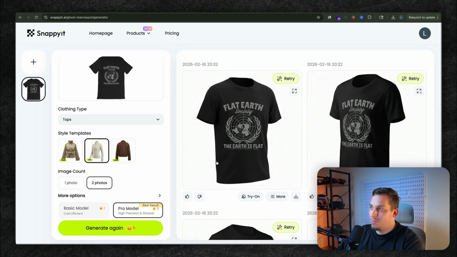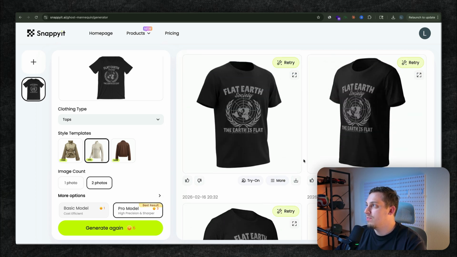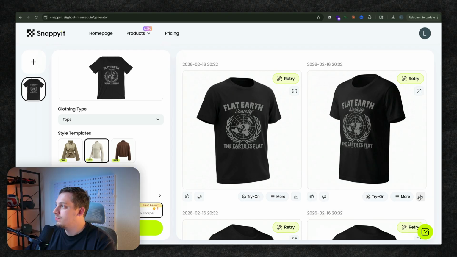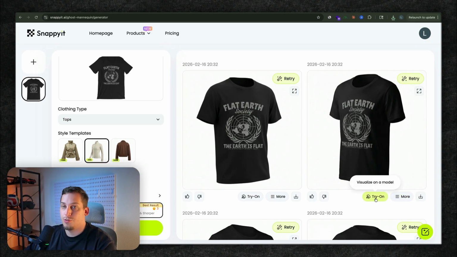And the basic model, this one didn't really do a good job. Obviously, this is the cheaper version, but the second version did a pretty good job. And the pro ones both look pretty solid, but we can choose one of these. Doesn't really matter. Maybe we can choose this one. So I'm just going to download it over here. And also, if we click on more, we can open up these other tools, or we can also just click on try on over here.